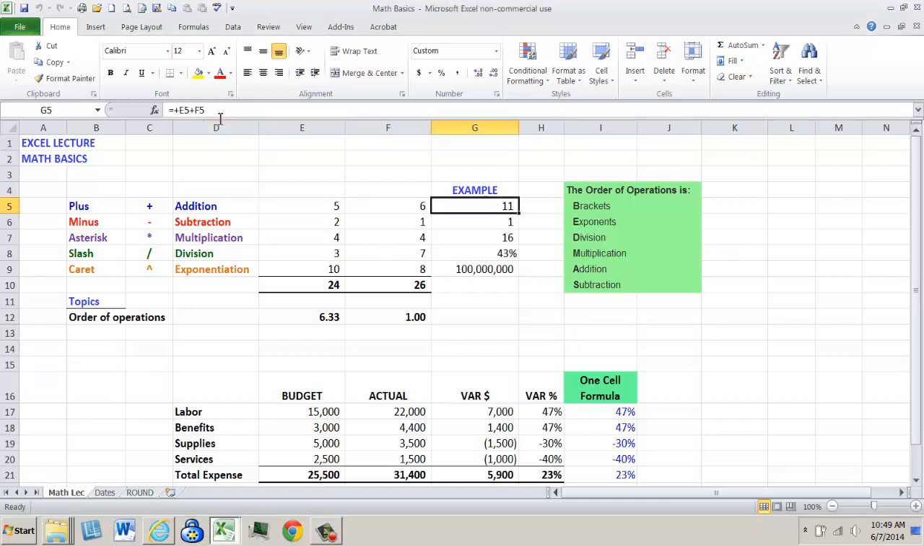In the example, you can see up here in the formula bar that the math I've done is cell E plus F. And that gives you the answer in G. So E plus F is 11. Then I did subtraction, which is E minus F, and you get 1. Multiplication is E times F, and you get 16.